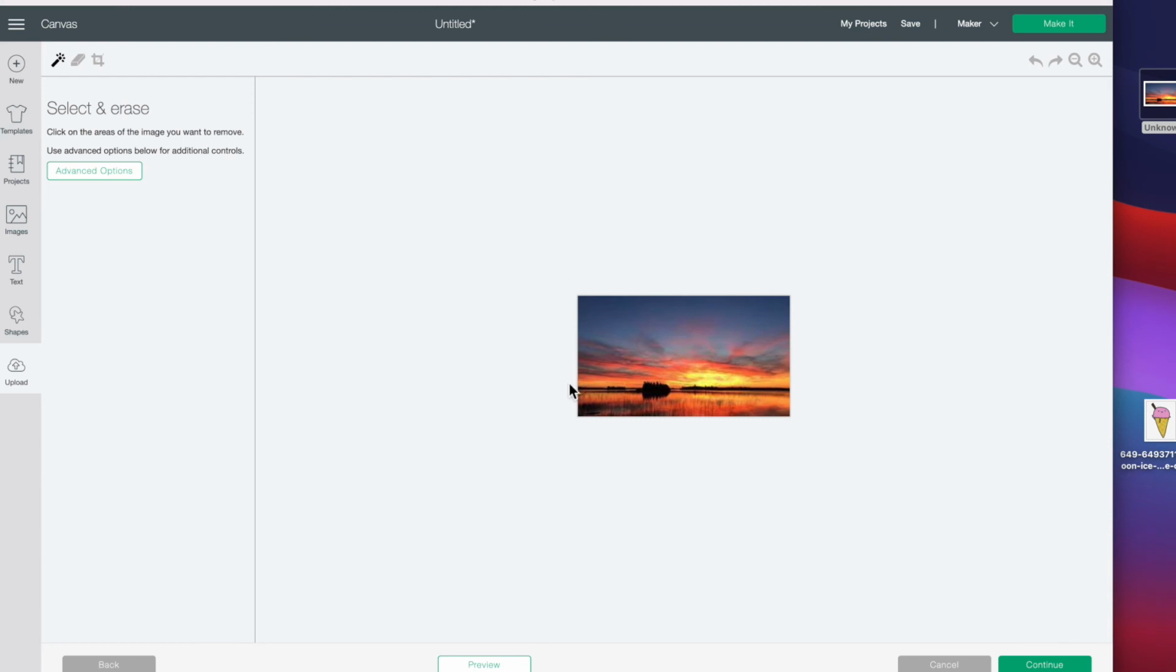And now this is the image we want to save. We could erase some of it if you want. If you want to get rid of that blue sky, then we would just have this image here. I'm going to press undo at the top corner because I want to save this whole image. I'm going to press continue.